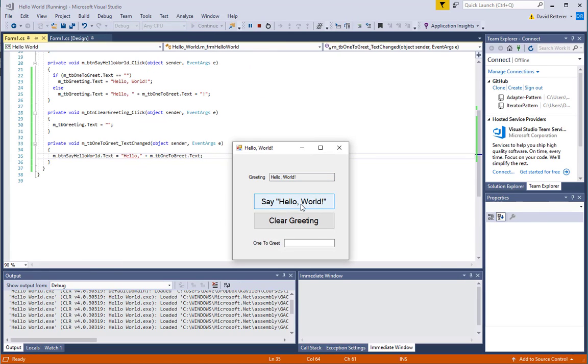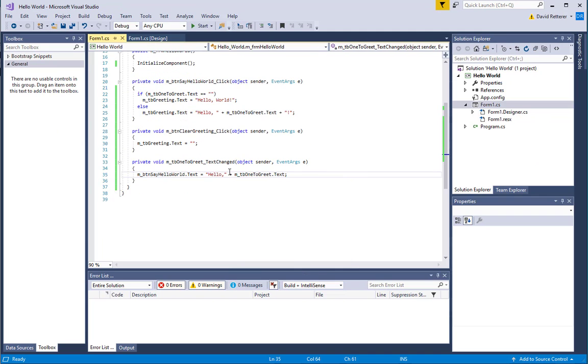Click on say hello world, that still works. Clear the greeting, that still works. I'm going to type Bob in here. Notice, hello Bob. And if I click on this, it says hello Bob. One problem is that it really should say say hello Bob, because that's what it said before for just say hello world, I mean. And so what I'm going to do is I'm going to change this to say hello Bob on there, and I think I'll put an exclamation mark on the other one.